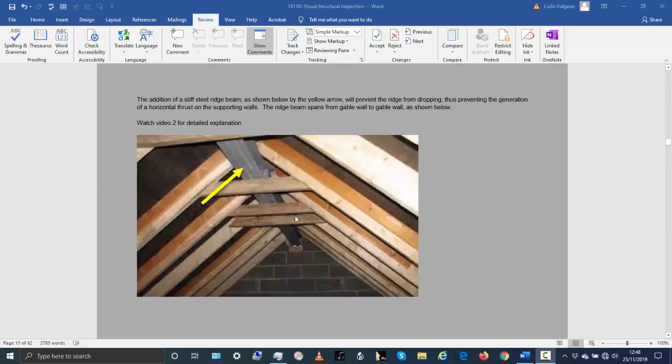The example here, it's not a great photograph, but this is an example of where it's been done. Basically, that's a steel beam there, added in, spanning from the gable wall to the other gable wall. And that steel beam is used to support the timbers. This steel beam is very stiff, much stiffer than the timber. It stops the ridge from dropping, and when it stops the ridge from dropping, that prevents a horizontal load from being generated on the external walls. So this is one way of dealing with it.